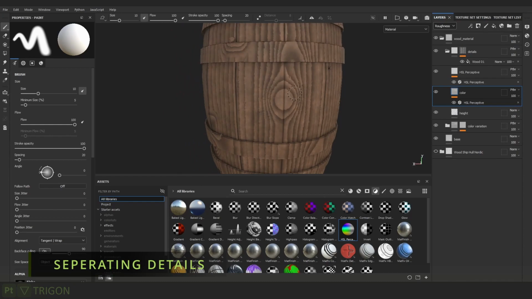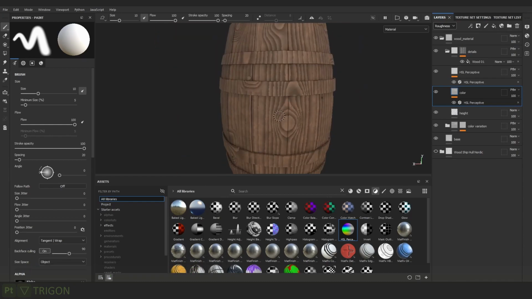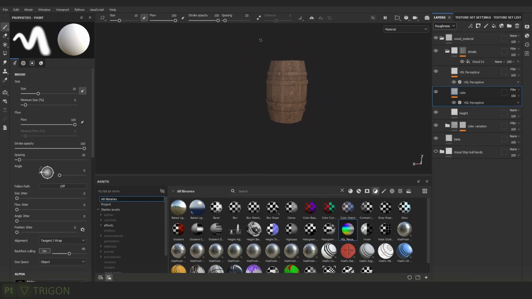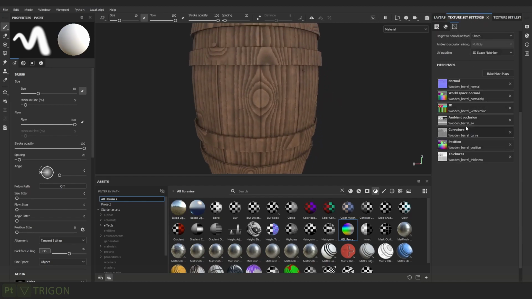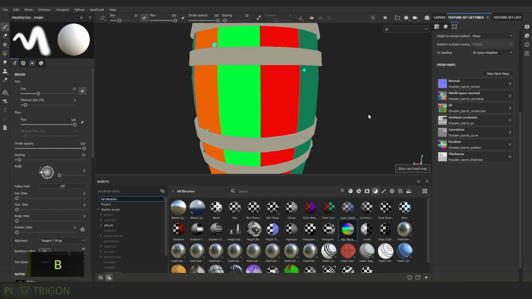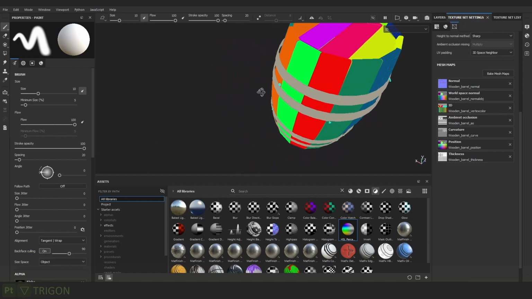So a big problem right now that we're having is that we have these wood planks. As you can see, the details are just continuing. This looks really weird. This breaks any kind of realism. So earlier we gave one of the input maps an ID. If we hit B, you can see the mesh maps. This is our ID map.